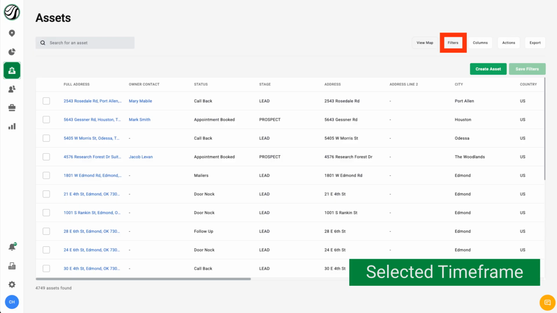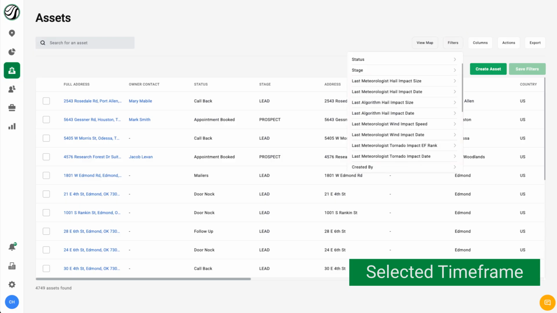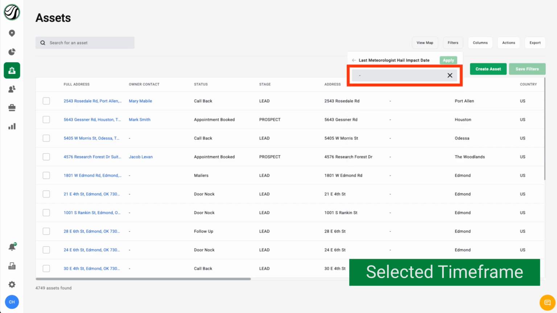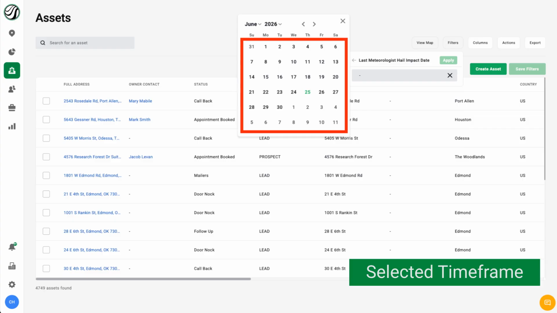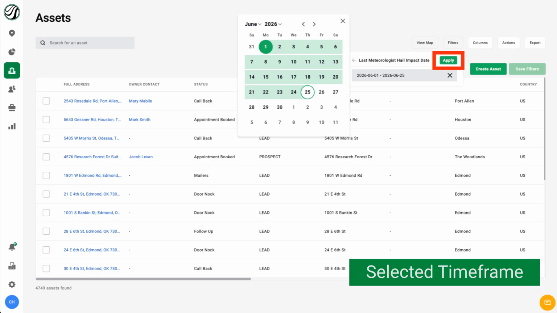First, select the Filters button. Here, you can use weather filters for hail, wind, and tornadoes. To find assets impacted during a certain time frame, select Last Meteorologist Hail Impact Date. Then select the calendar field. Next, select your date range, such as this month. Then select Apply.